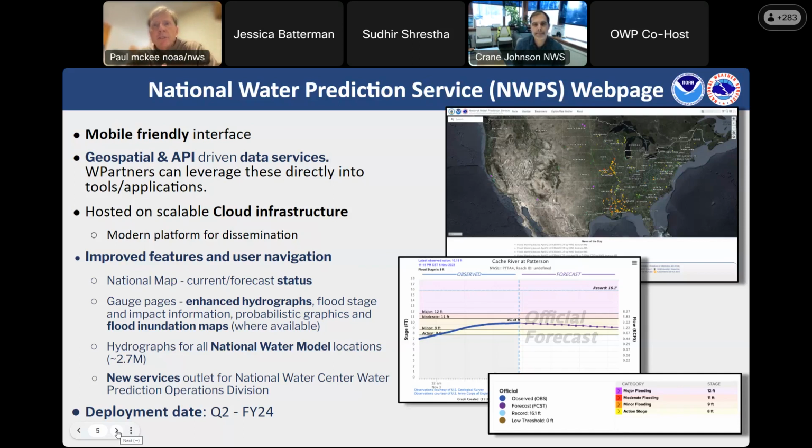With our gauge pages, we've got enhanced hydrograph pages. You can still access static hydrographs, which was a feature we've retained, but our hydrographs are also dynamically driven, and they update almost instantaneously. You'll still be able to see all the flood stage and impact information on a hydrograph page as you did, including probabilistic graphics and the inundation maps where available.